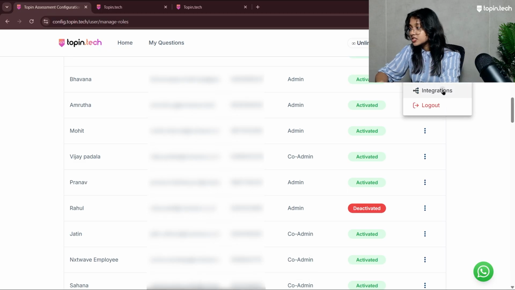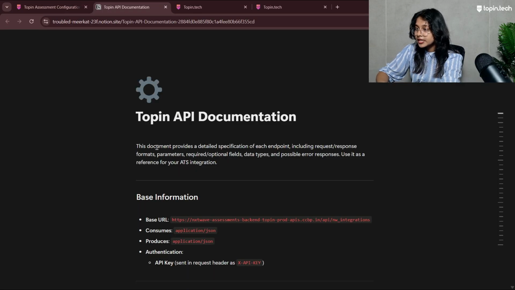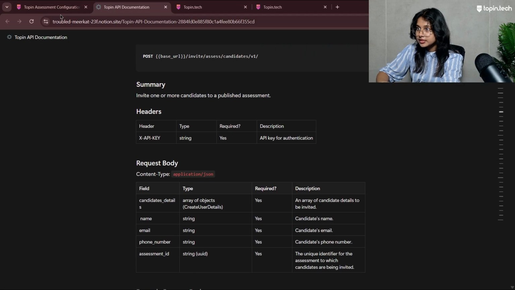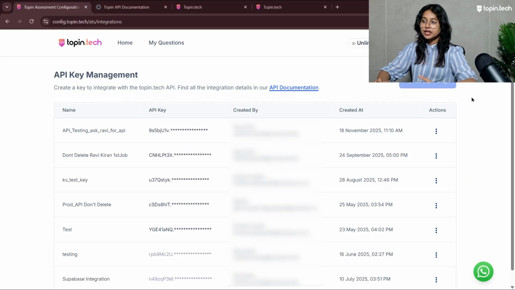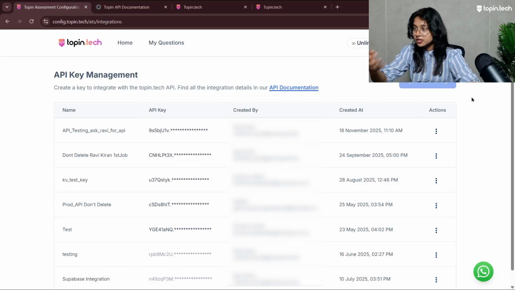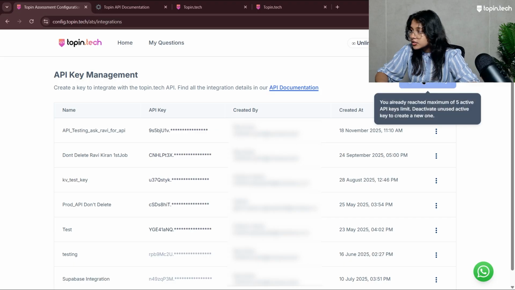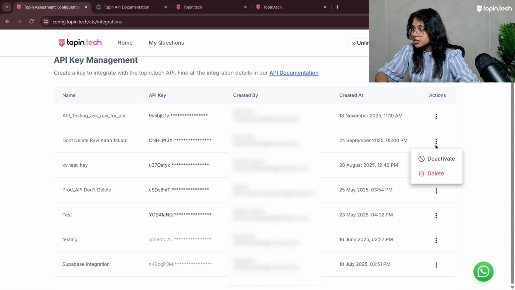Next up, we have integrations. So this is where we can go through the Topin AI documentation details. For example, if you're Coursera and you wish to add an assessment layer to your certificate programs, here's where you simply take our API key and integrate it into your platform. You also have the option to deactivate current people who are using your API keys.